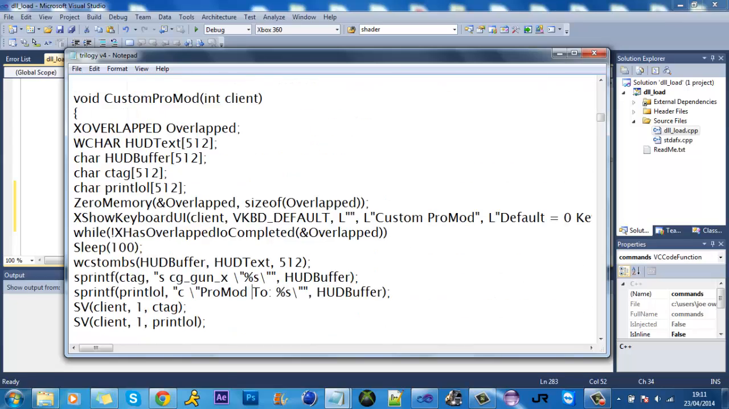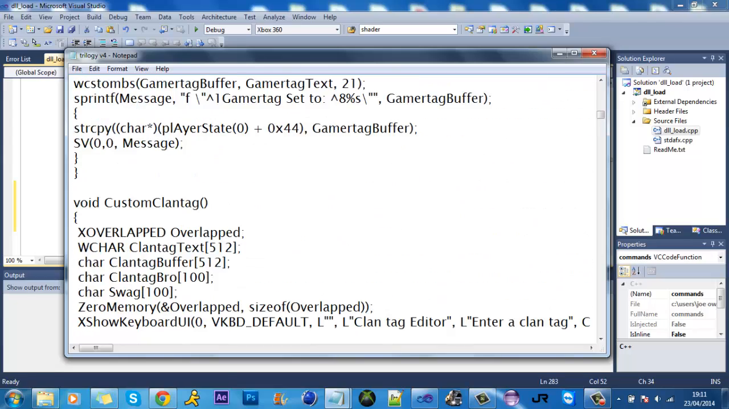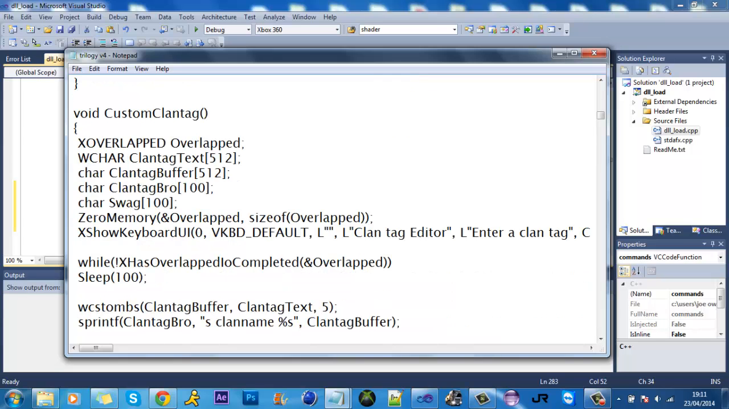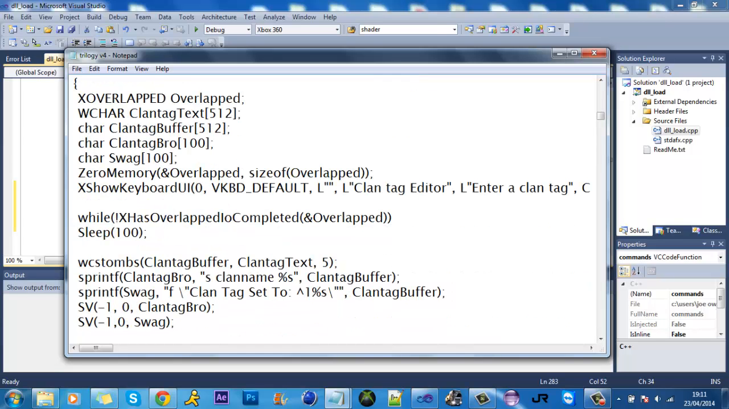This is my old source. Let me show you this, like custom clan tags. It's just the Dvar here, and the percent S is the input it's getting from the keyboard. And when it's setting the text on the screen, it uses the percent S again to get the option you selected and print it.